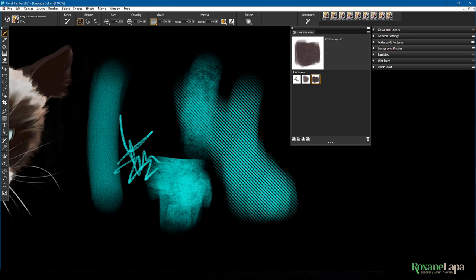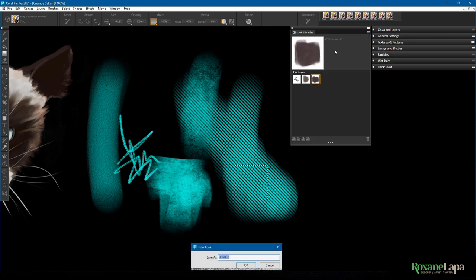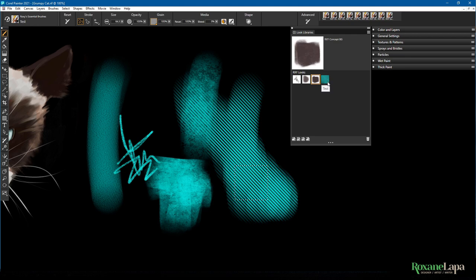Now you make a mark on the page. You draw a selection around it, you go back to the paintbrush, and then you come up here to the hamburger menu and click Save Look. And then you give it a name. I'm going to call it Test. And here it is over here.